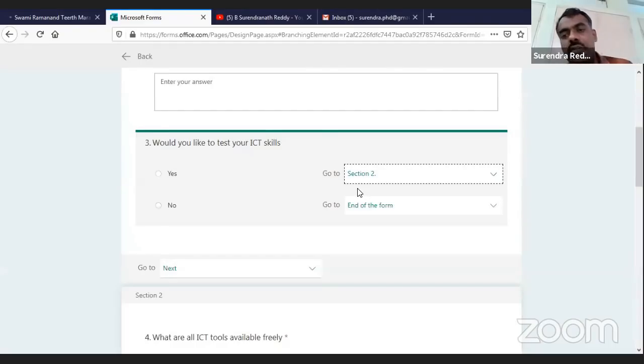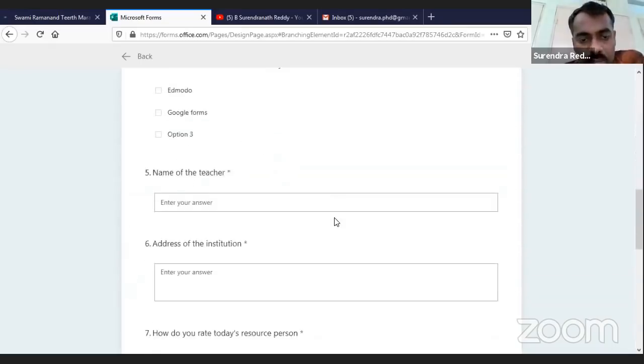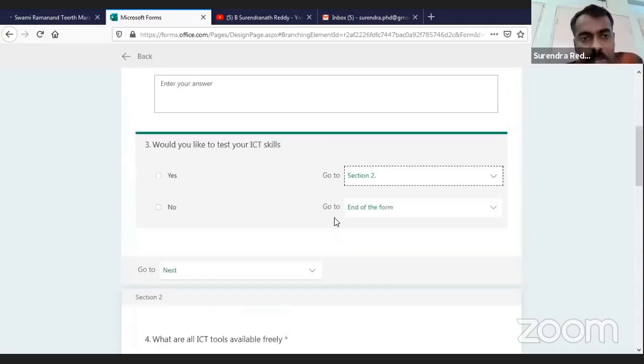Suppose you have 3 sections. So you can give options for going to any section, or within a section, if you have some 10 or 15 questions, we can decide which question should be answered if we say yes or no. This is one of the interesting and latest features, that within the same section we can skip some questions and go to others. Fine. So we have prepared different questions.